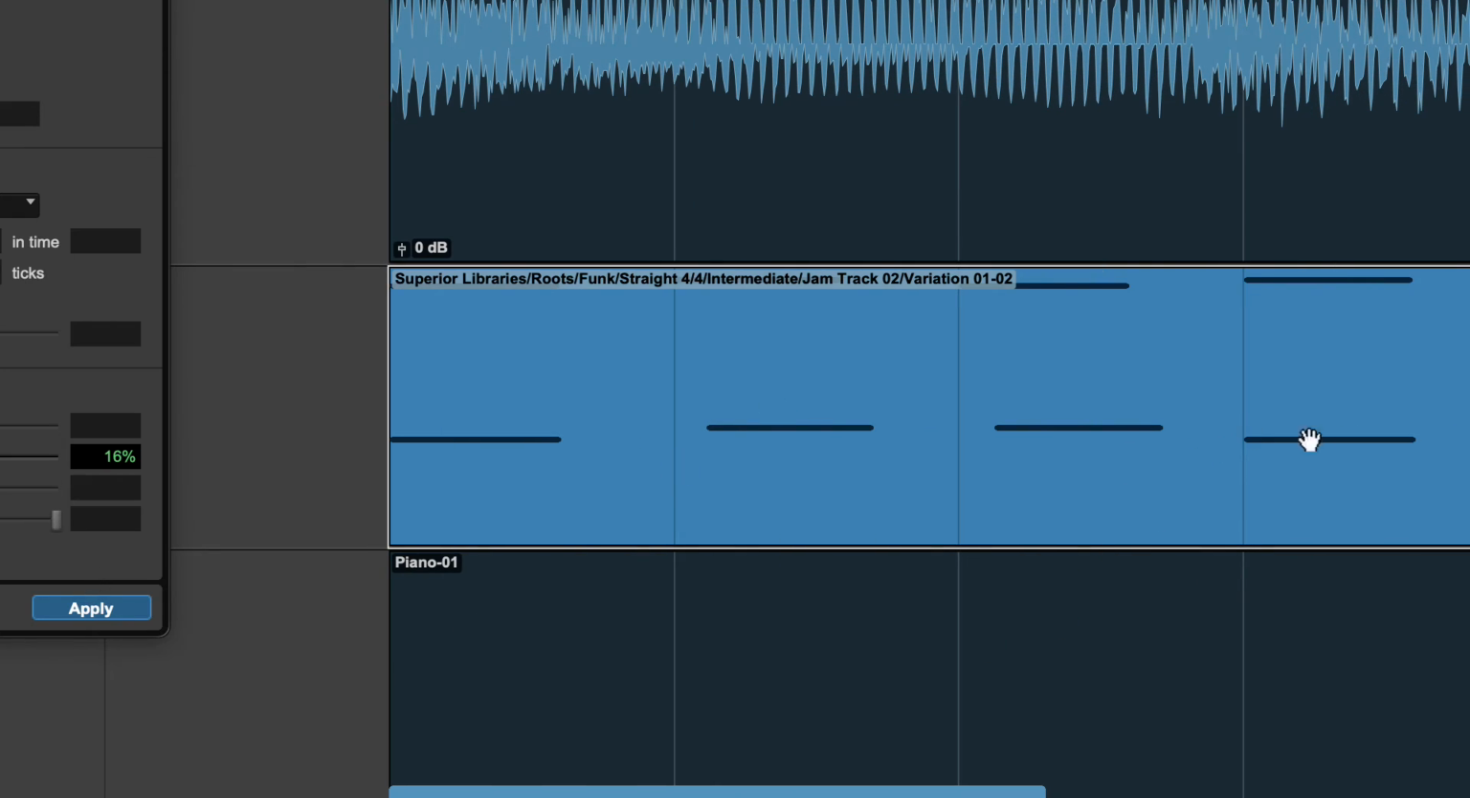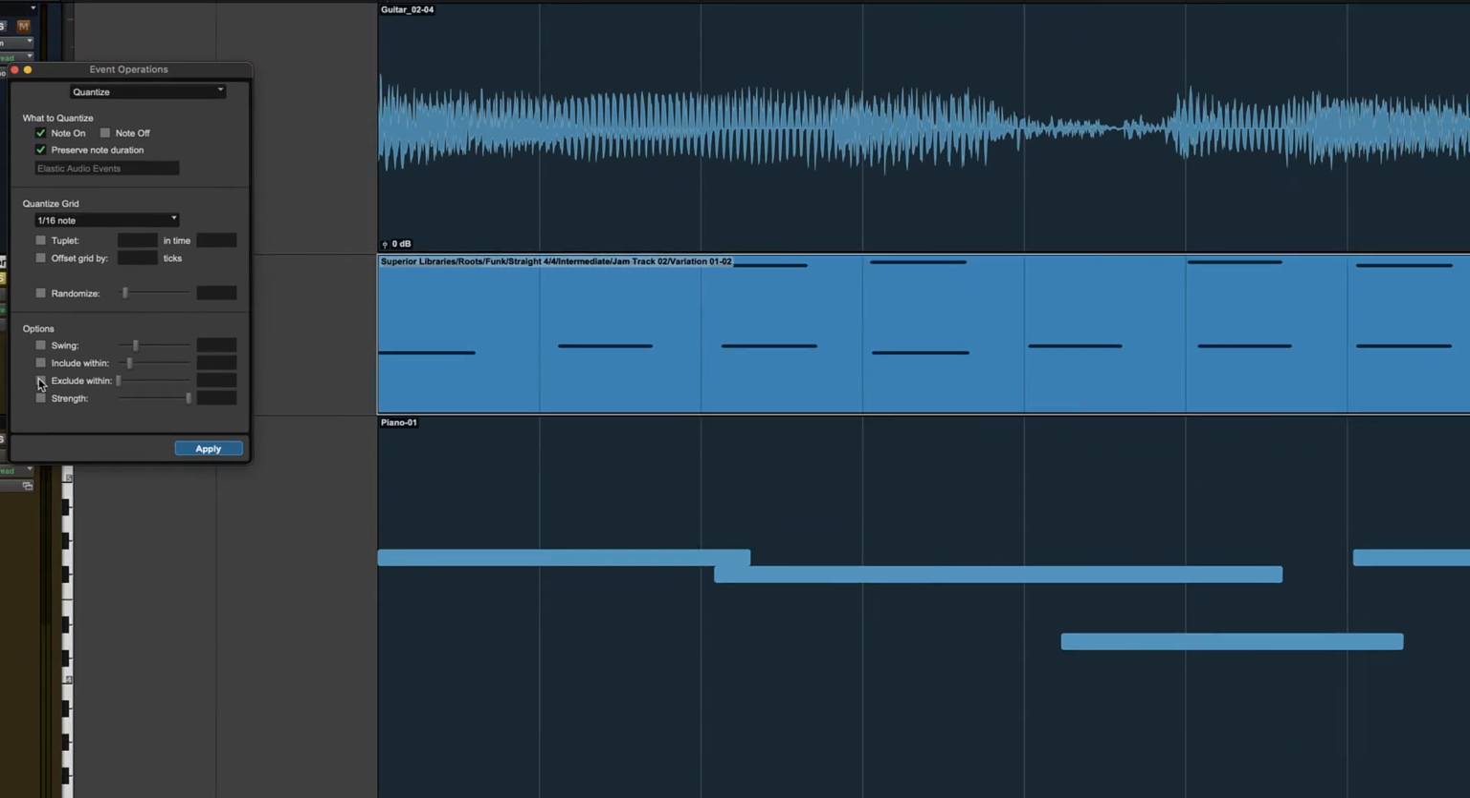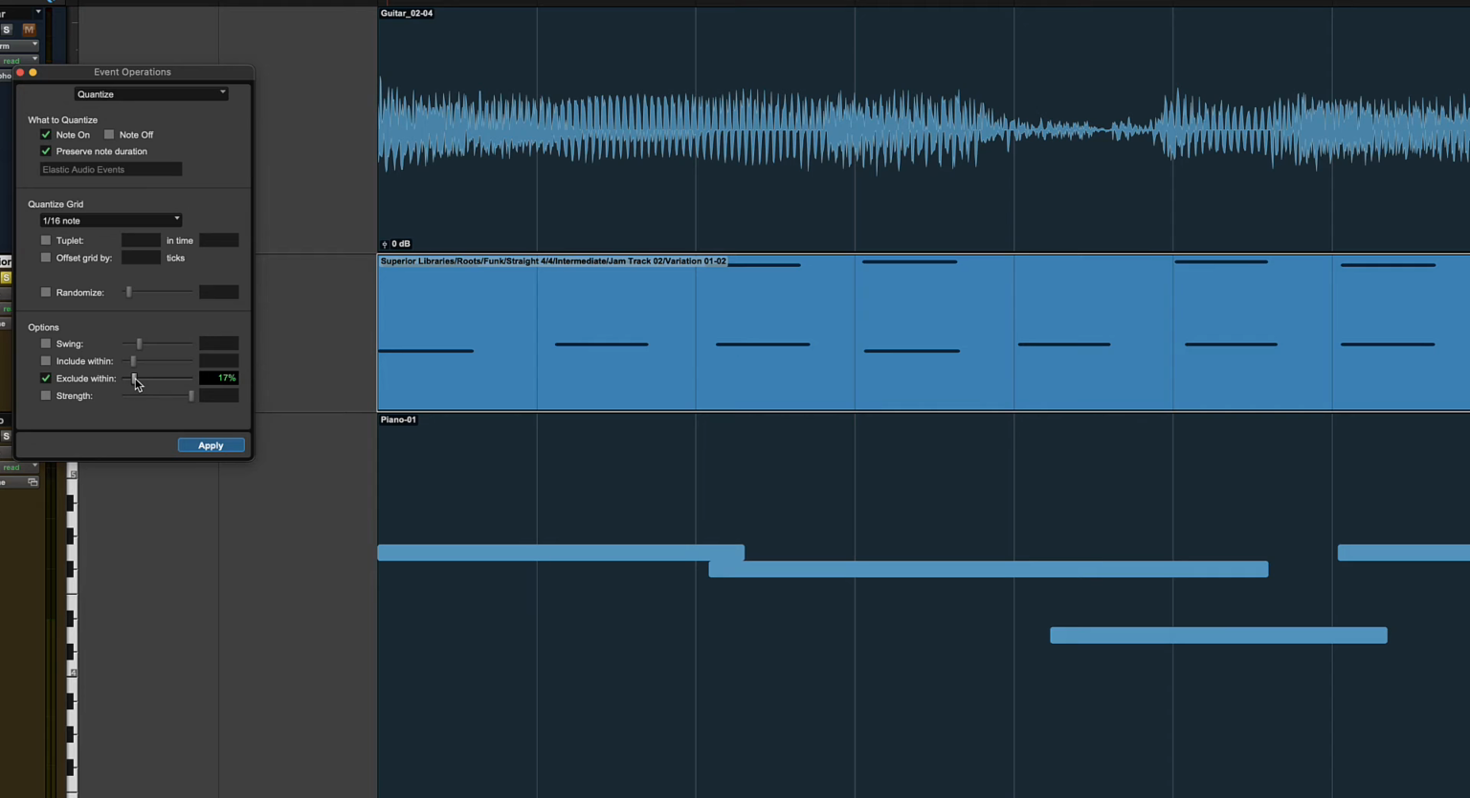So notice only the ones that were close, I'll do it again. These are going to move because they're close to the grid already, but notes that are far from the grid won't get touched. So that's include within. Then exclude within, let's try the same percentage or so, about 17%, and see what we get.